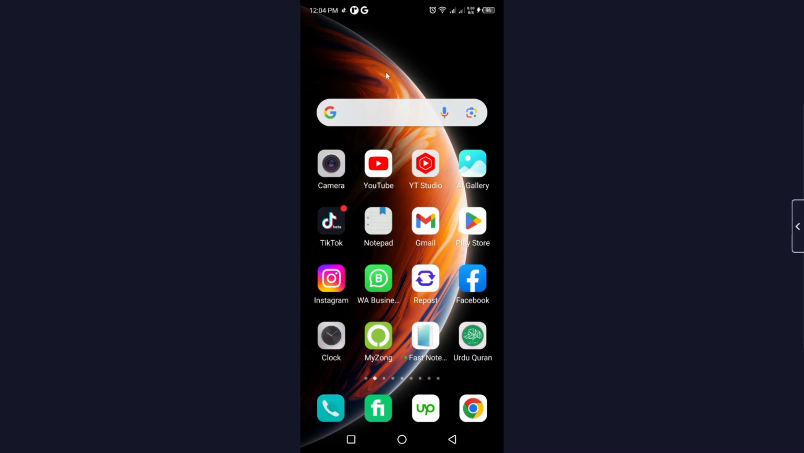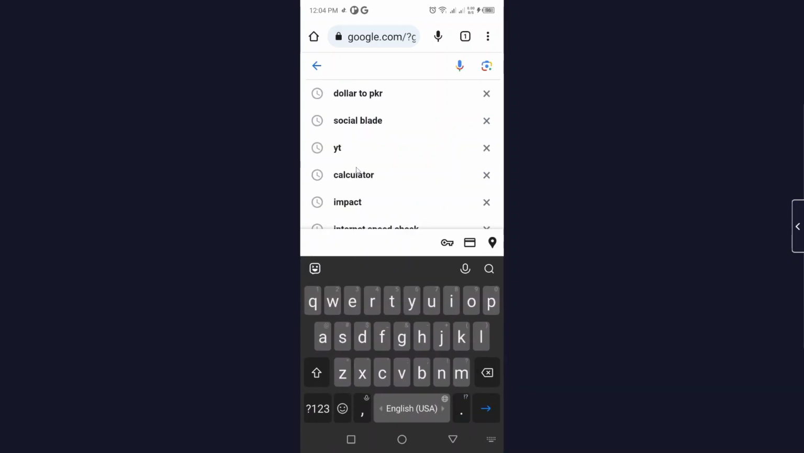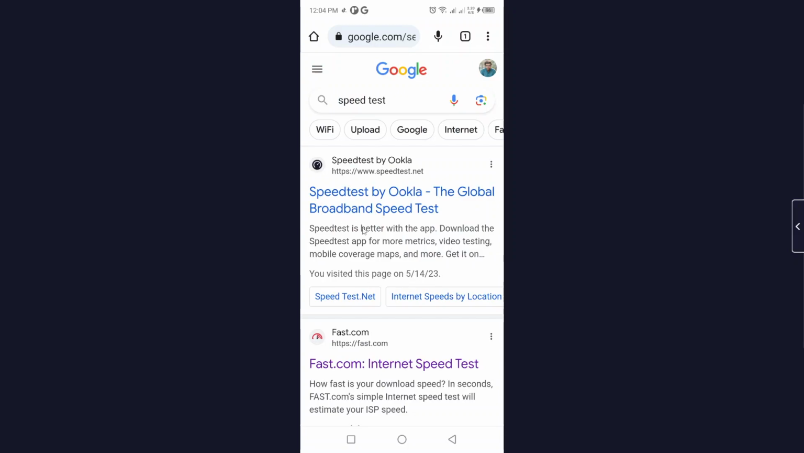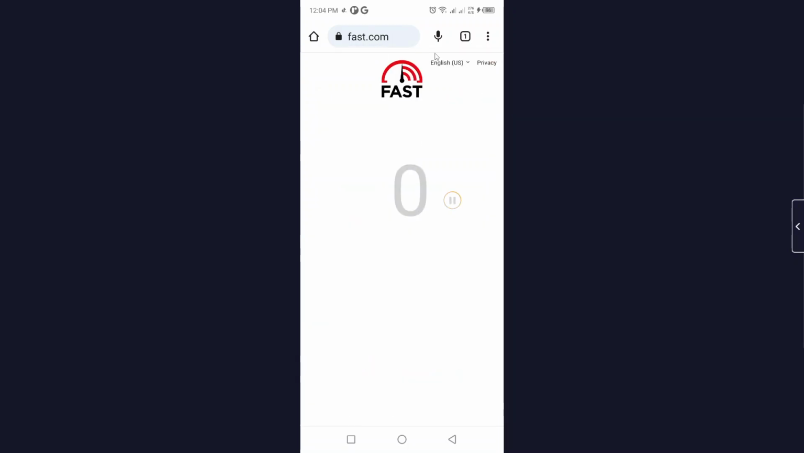So the first step you simply need to do is to open your browser and search for speed test. Make sure that you have a good internet speed. You can use this website to check your internet connection speed. So this is the first step.